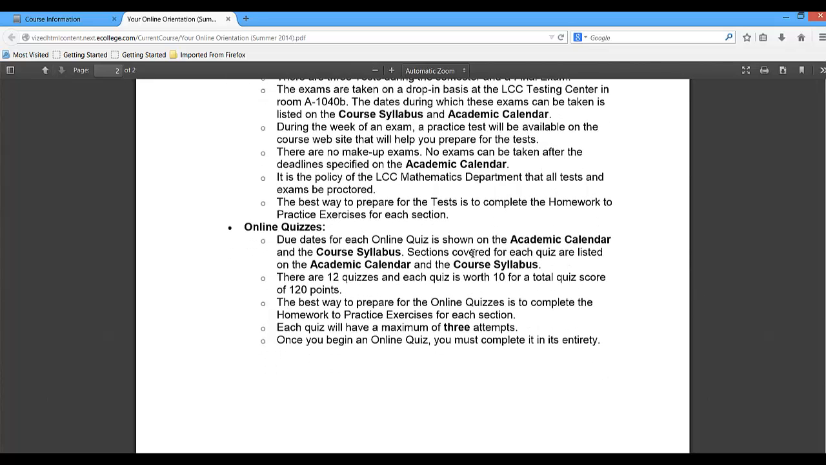And folks, no surprise, you're in college algebra. You know by now the best way to learn math is to do math. So the best way to prepare for the test is to complete the homework and practice exercises. Completing the homework and practice exercises for each section will get you the necessary practice. Actually, it'll give you the practice to do well on the online quizzes. And that in turn prepares you to do well on the tests.